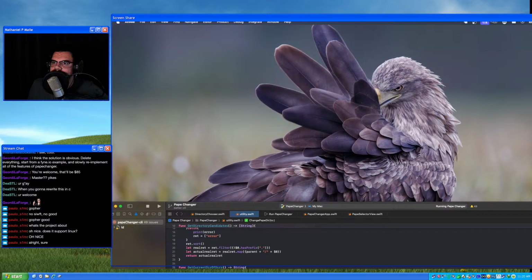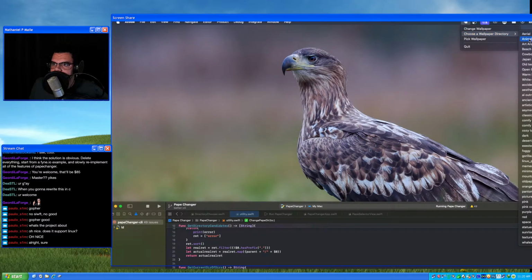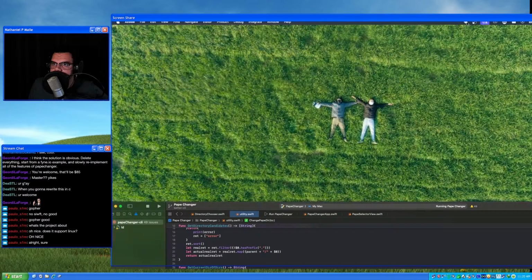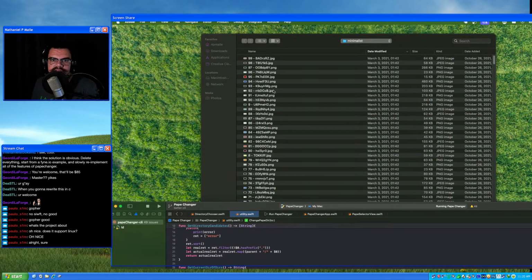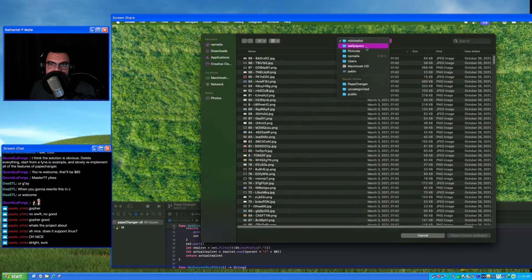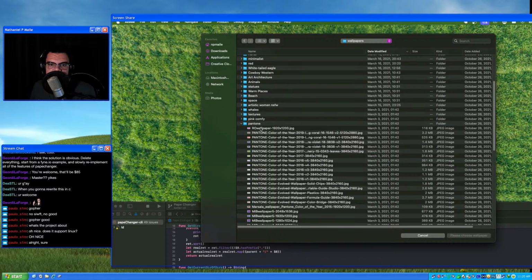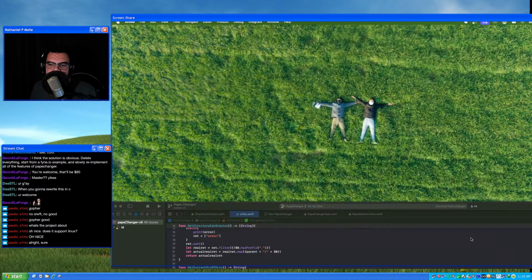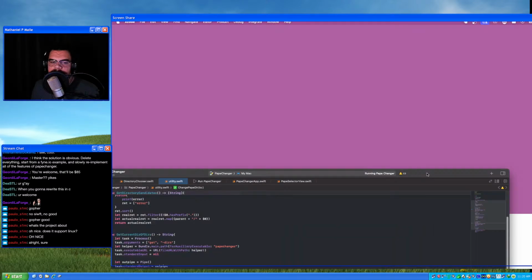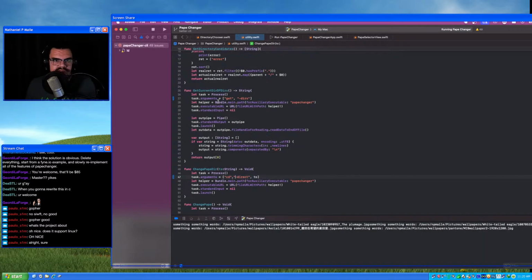There we go. So let's say change wallpaper, choose wallpaper directory. That works. Pick wallpaper. So this just says specifically choose a wallpaper. Yeah, minimalist. Let's do wallpapers slash Pantone. Choose that wallpaper, and it selects it to that one. So I'd say that is done.